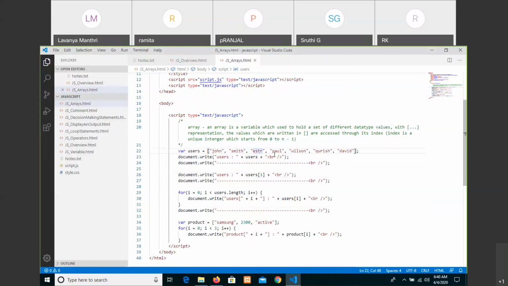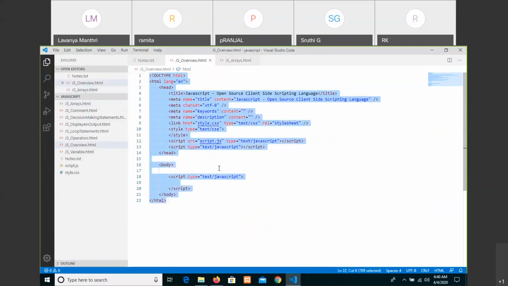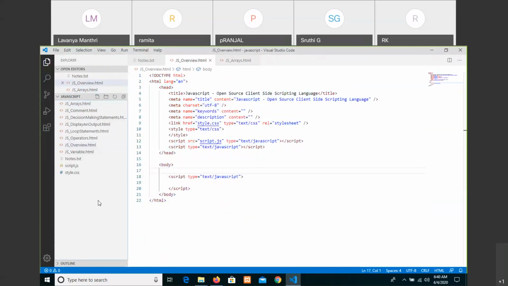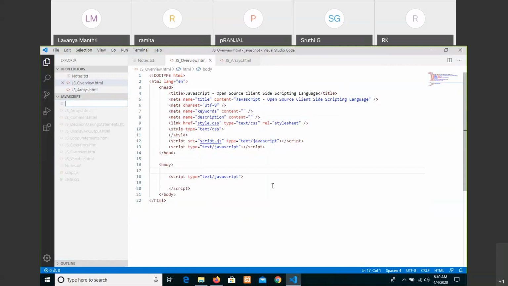We need to update in all the places. So to overcome that kind of problem, we now work with the concept of functions. What is a function? A function is a set of reusable statements, meaning there will be a set of statements under one particular block, and that can be executed for n number of times whenever or wherever it is required.